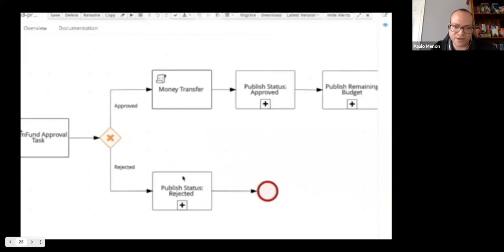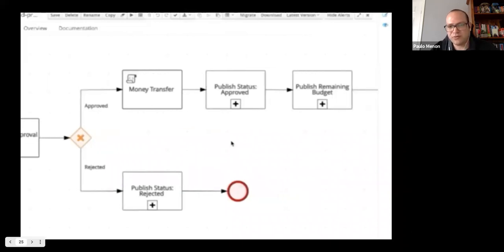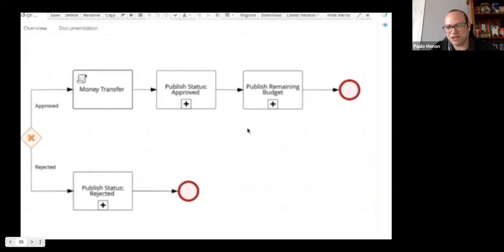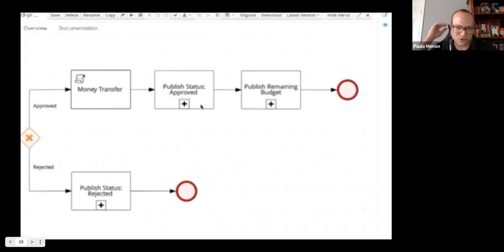And if they approve, then we go to this flow on the top, which publishes status approved and then publishes the remaining budget. So it goes to approve, we calculate the remaining budget, then we publish the approval on Kafka, and then we publish the remaining budget as well, sending this information. All the information from these two nodes goes to the integration Kafka node.